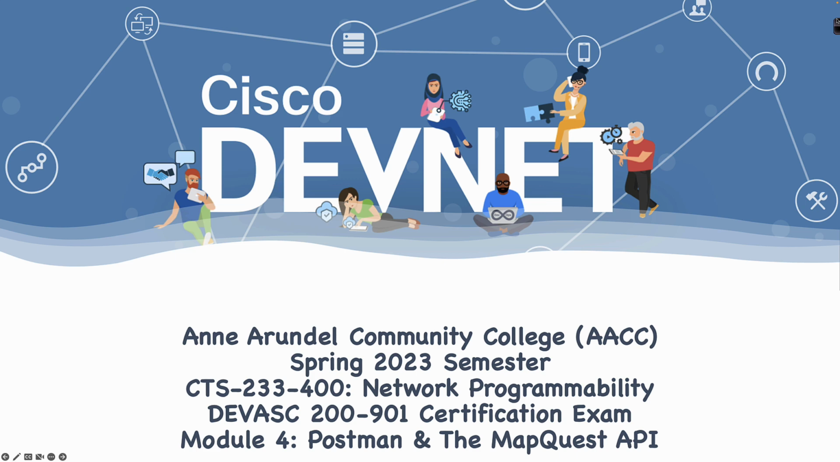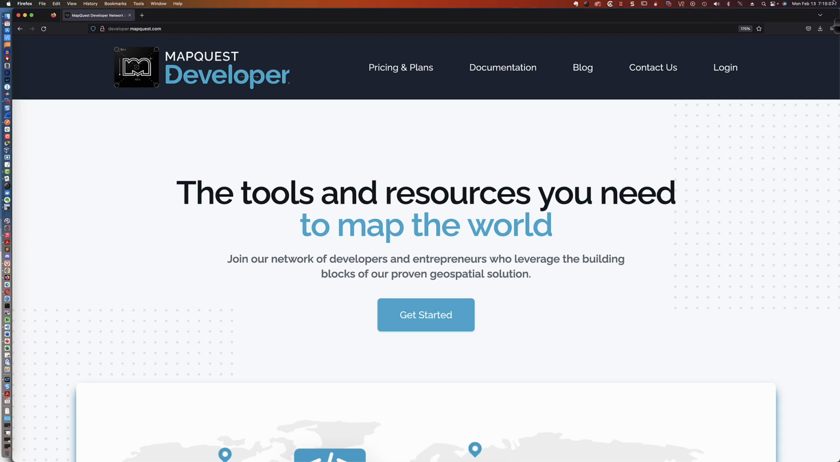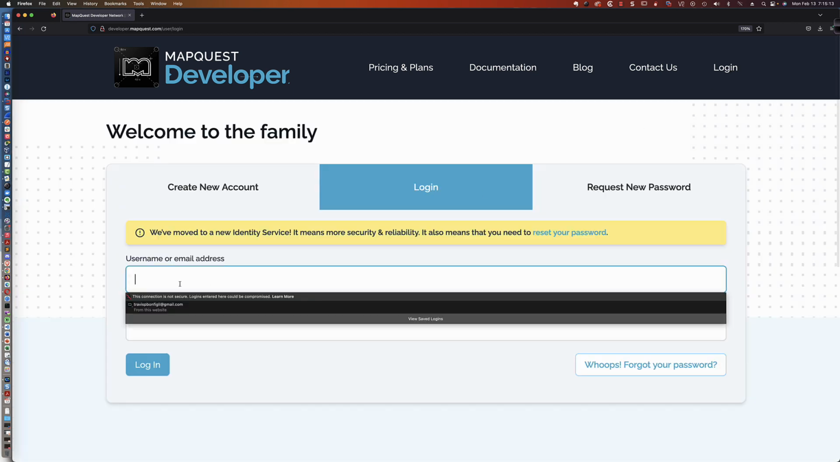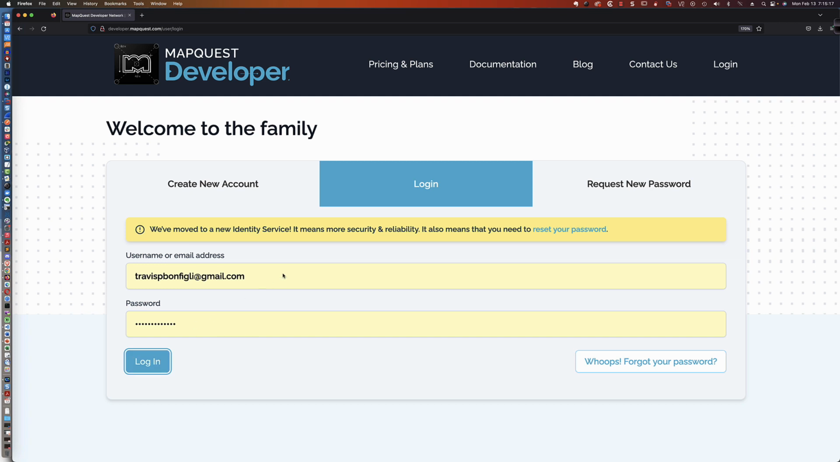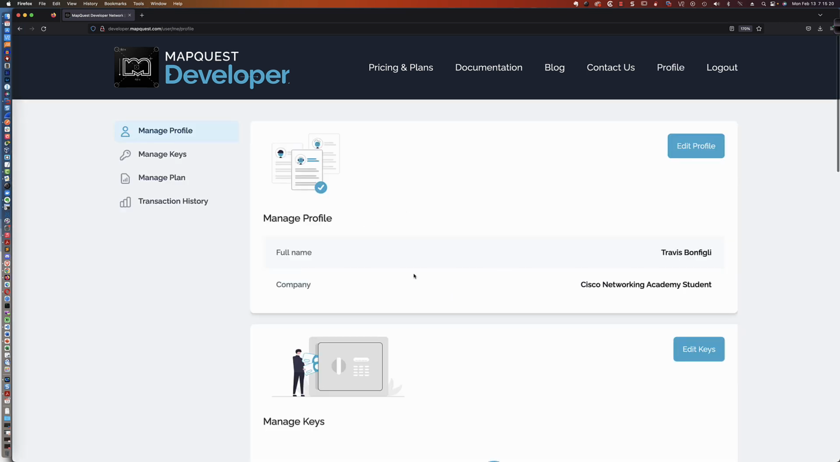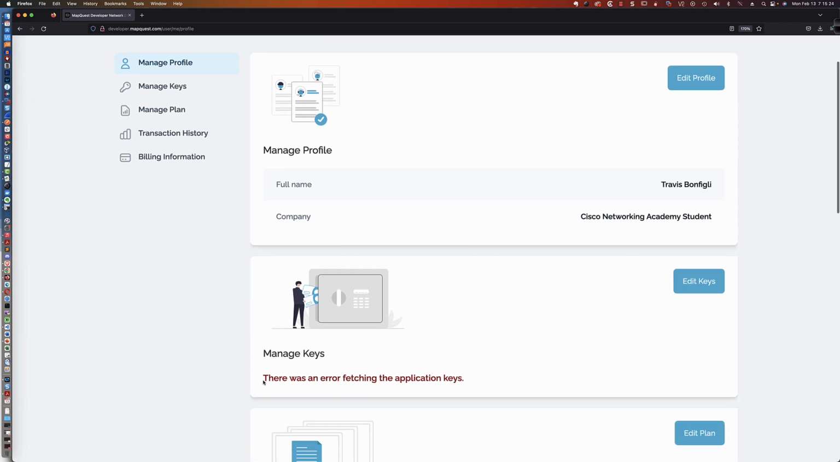So in Module 4, you were asked to create a MapQuest account at developer.mapquest.com. If we go to log in here, and I will log in right now, what you would see is your account information. Now, something I've been seeing over the last few days is this error right here, saying that there's an error fetching the application keys.